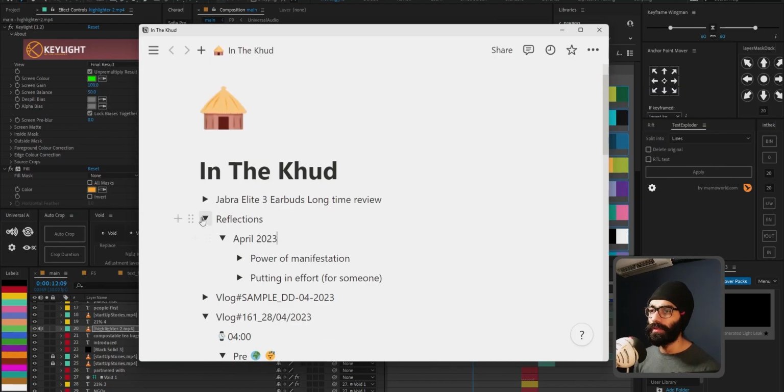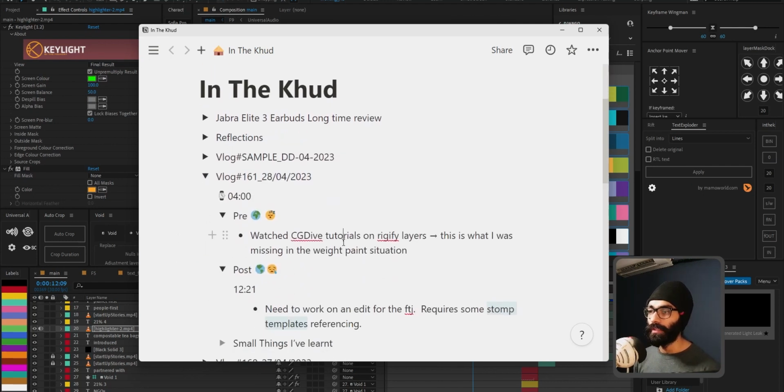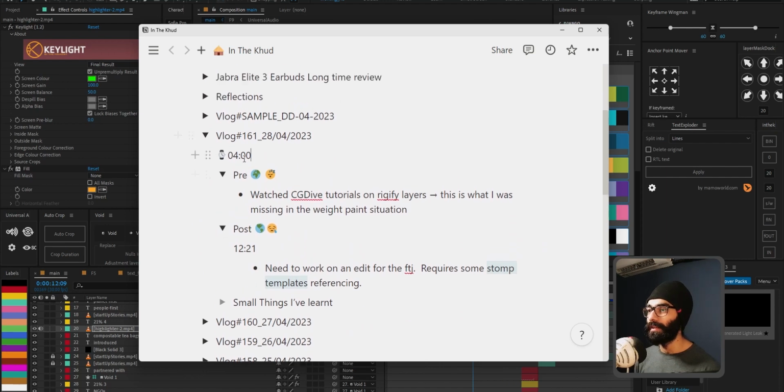So April reflections, I'm working on my reflections, power of manifestation, everything. I will document this at some point. Woke up at 4 today, watched CG dive tutorials. I think I want to continue documenting what time I woke up at, because that continues to show in the vlog that my life has had a very strong structure, especially in the recent past.